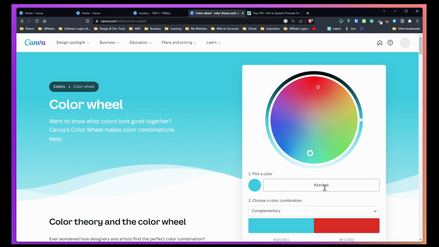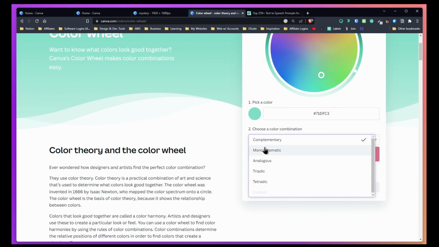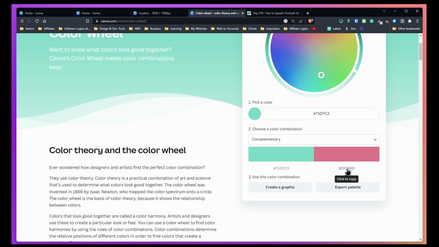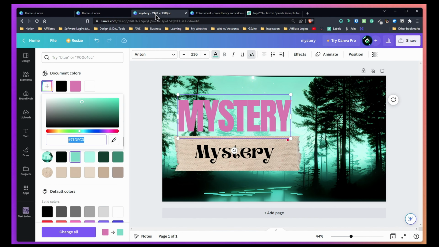Go to the Canva color generator. In the pick a color field, add the color code of your primary color. Then choose complementary as the color combination. It will then give you the best color with high contrast. Now click the new color code and paste it in your custom color.